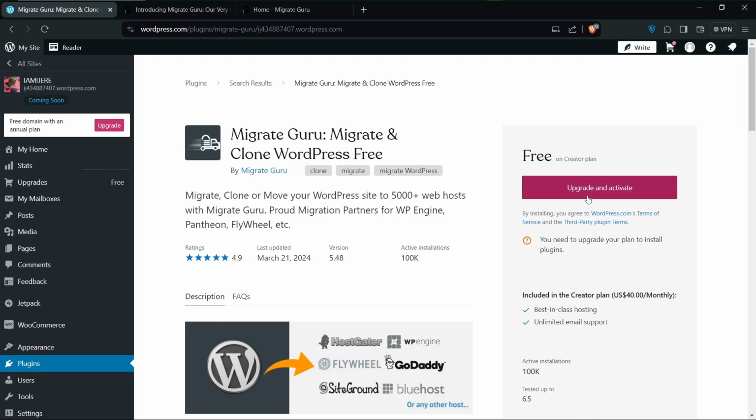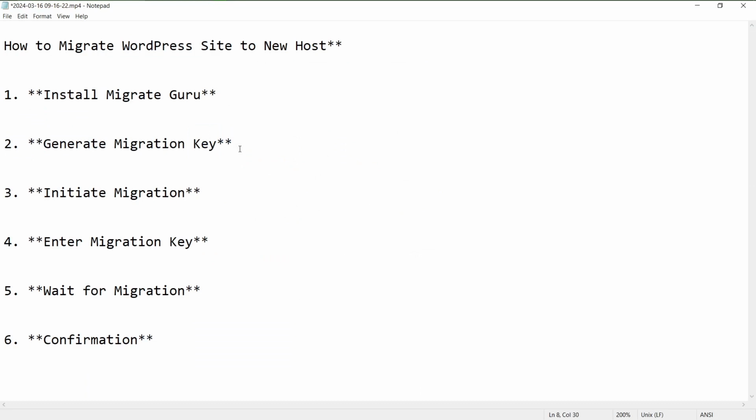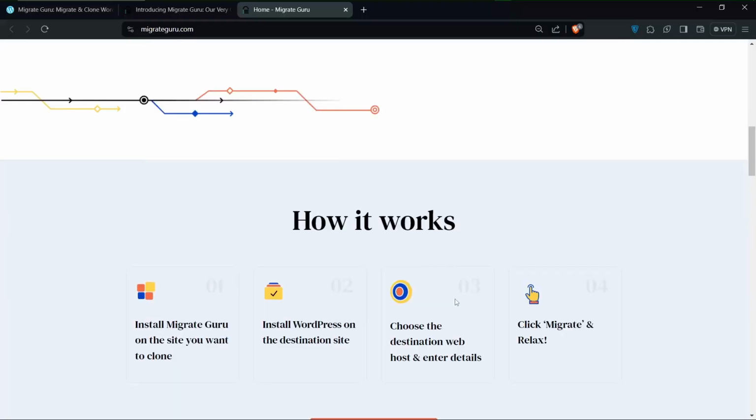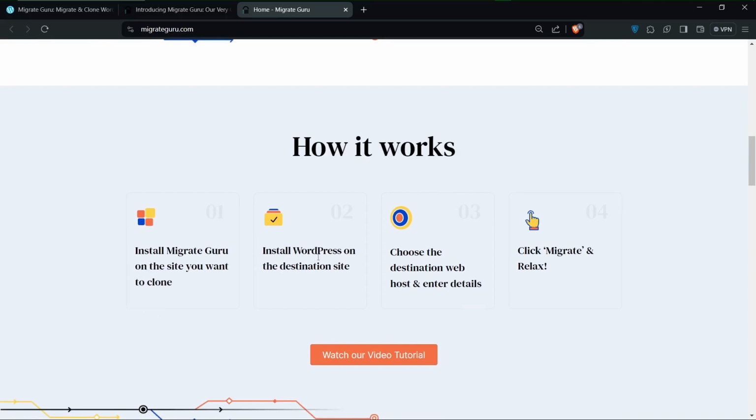Now the third step is to of course initiate the migration, which includes returning to your original WordPress site, which is of course the one you want to migrate. You would need to access the Migrate Guru plugin and of course enter your email address. Once you do this, you will be greeted with a screen that would ask for you to agree to the terms and conditions. So you would need to click on that and of course click on Migrate Site.